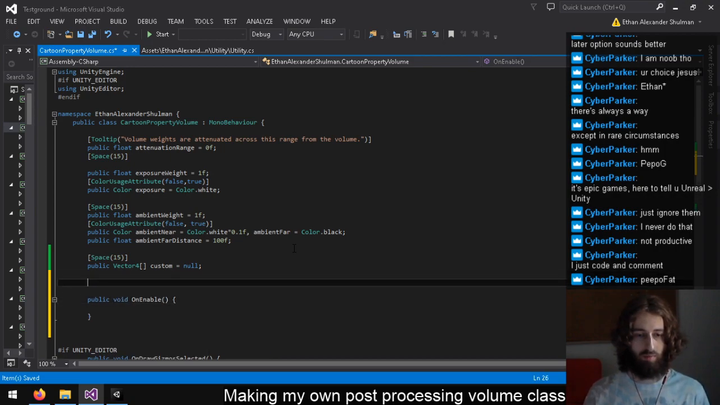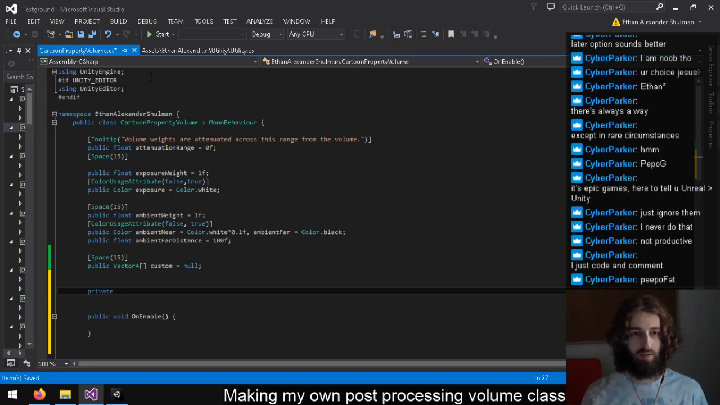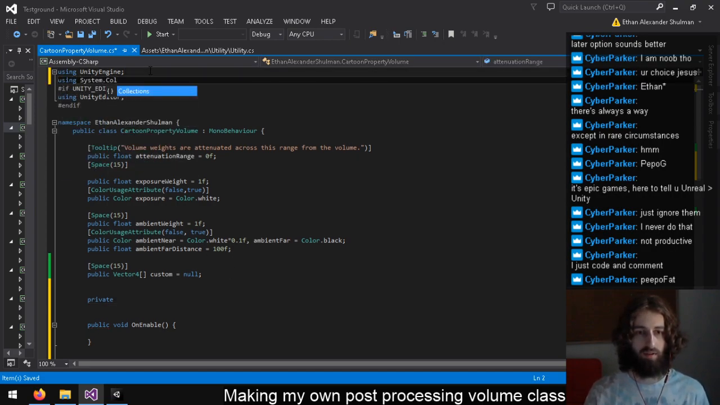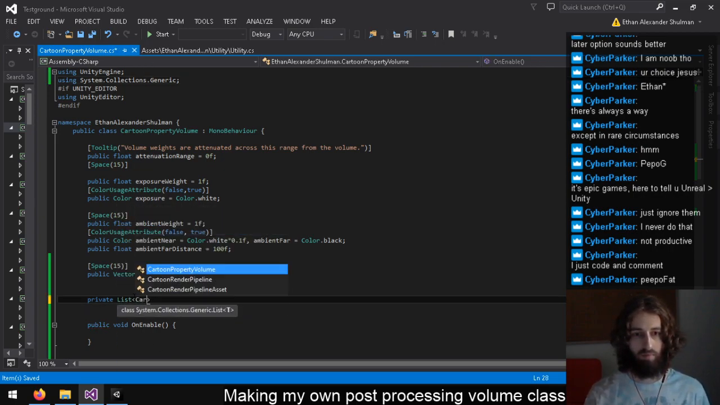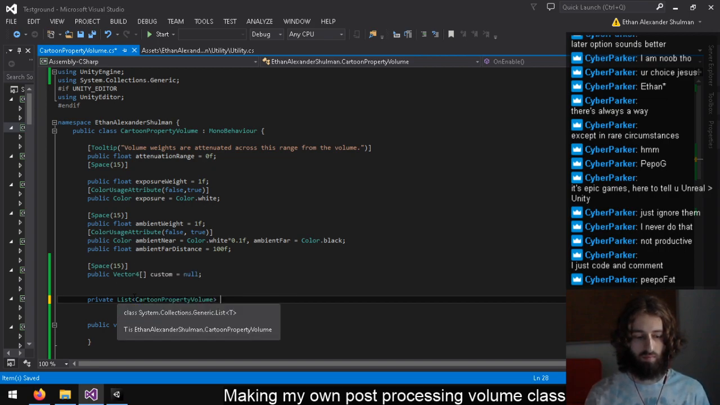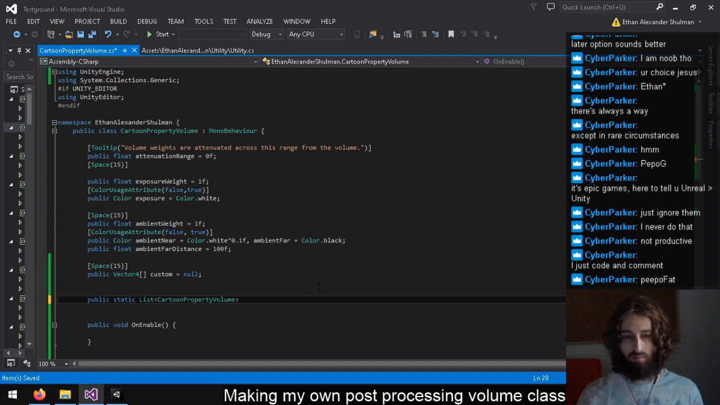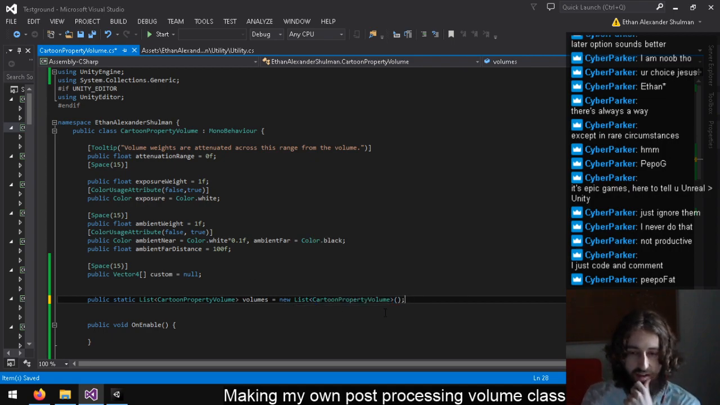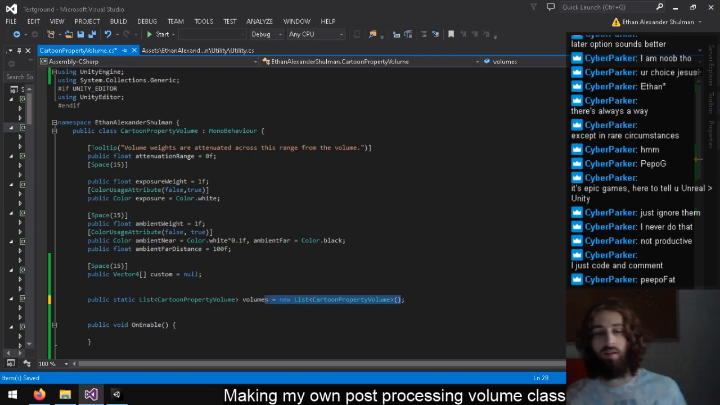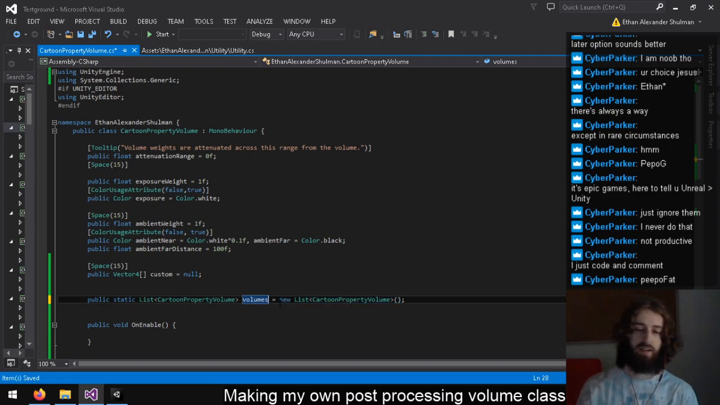Alright, and so then actually doing our volumes, when they're enabled, we're going to add them to a list of volumes, System.Collections.Generic. And then I actually think I'm going to make this static. Volumes. And so then, see, I'm initializing this here.